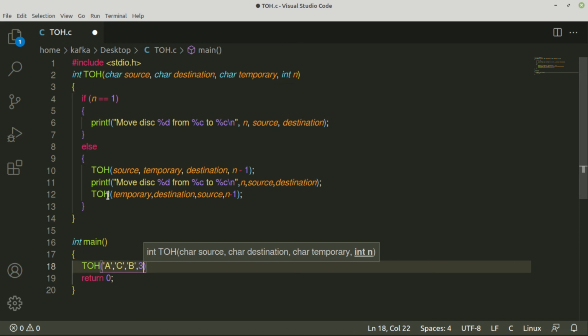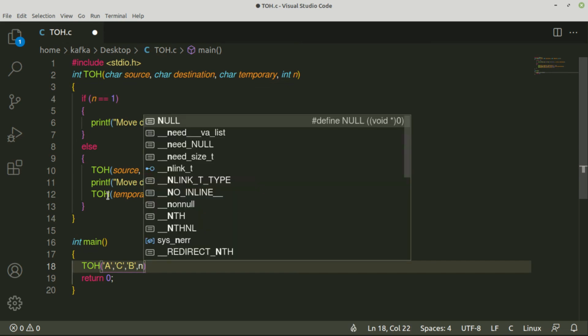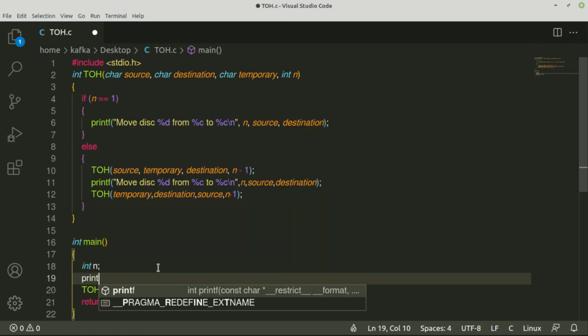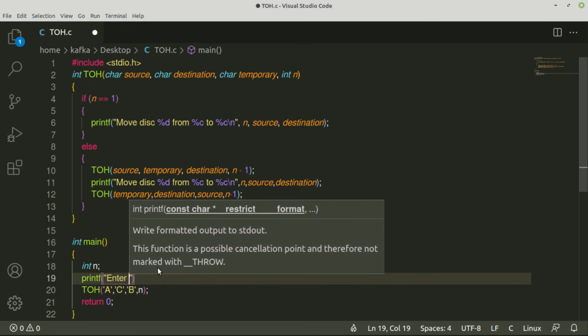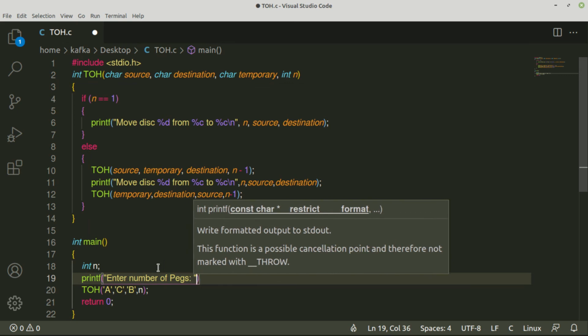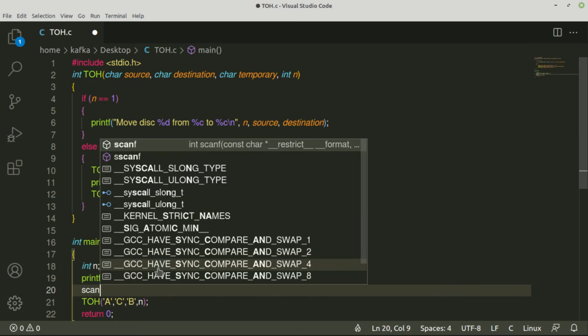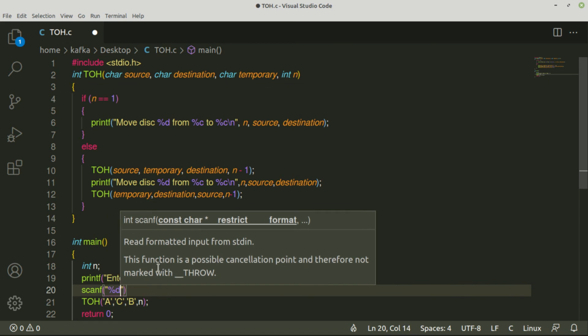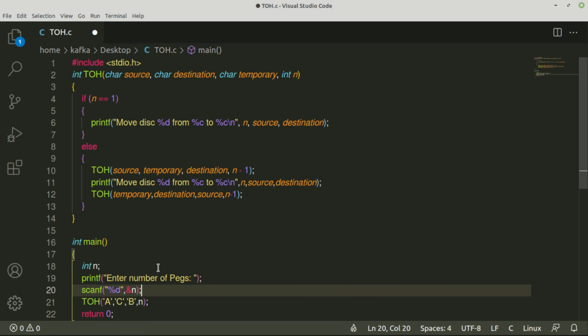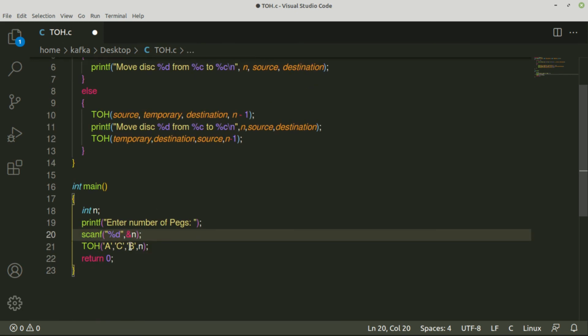We can do this. If we want to be more versatile, we can ask for an argument here. So we can define n, then we can ask for n from the user. So enter number of pegs, and then we can store the number of pegs in a variable called n, and then we can just call the Towers of Hanoi on this.